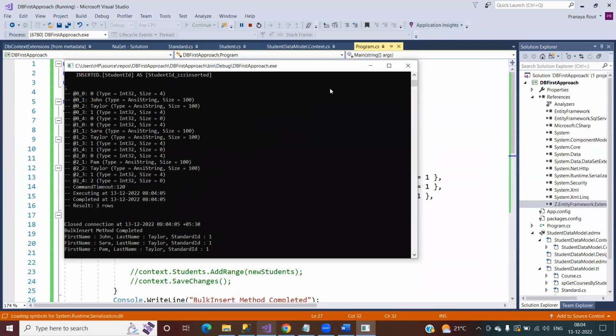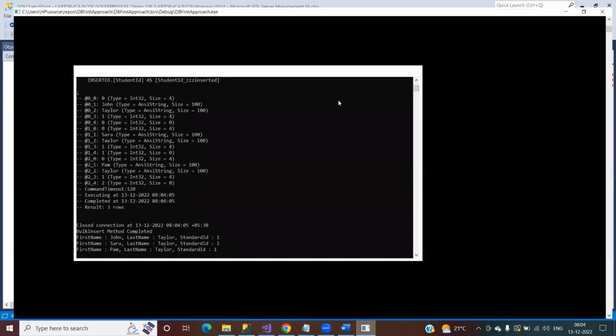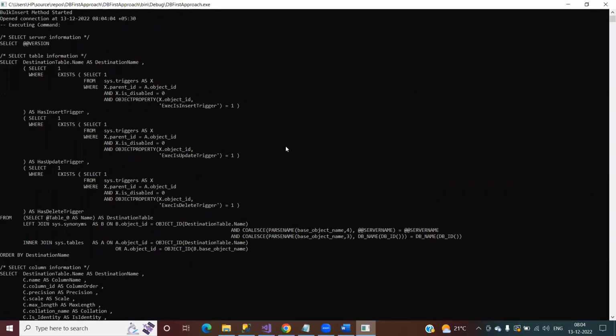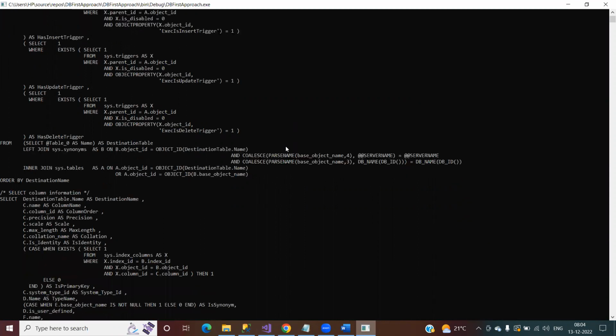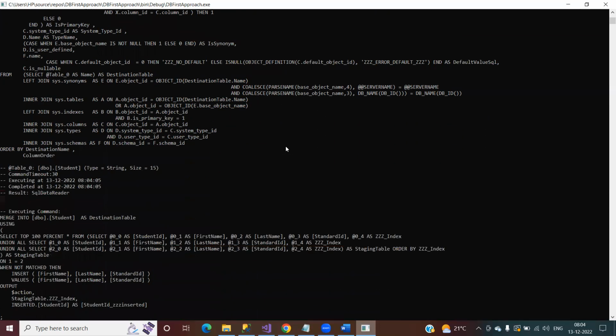Bulk started and completed, right? Now you can go and verify the database. Yes, three students are inserted, right? Now you can see what exactly it is using. It is creating some data table, right? Sorry, not a data table. It is how it is performing the bulk insert update operation, right?